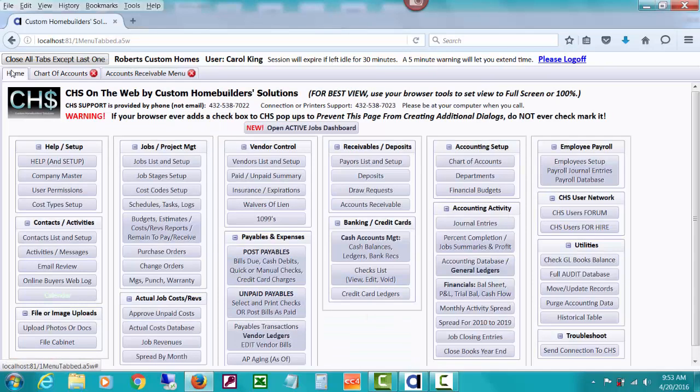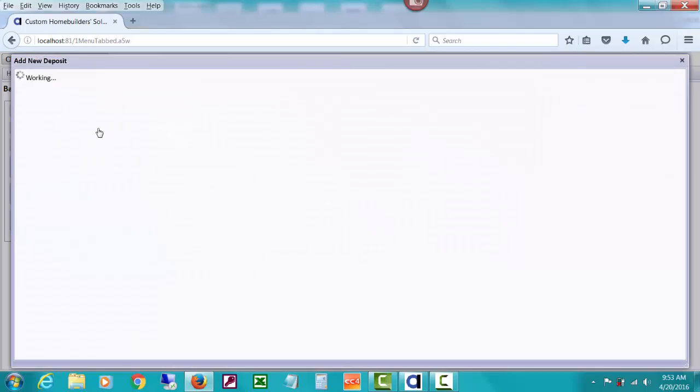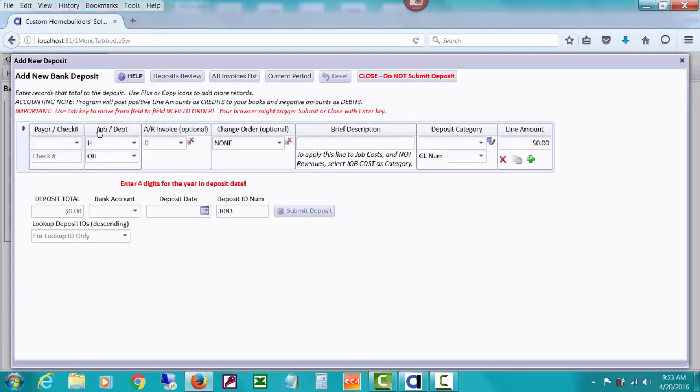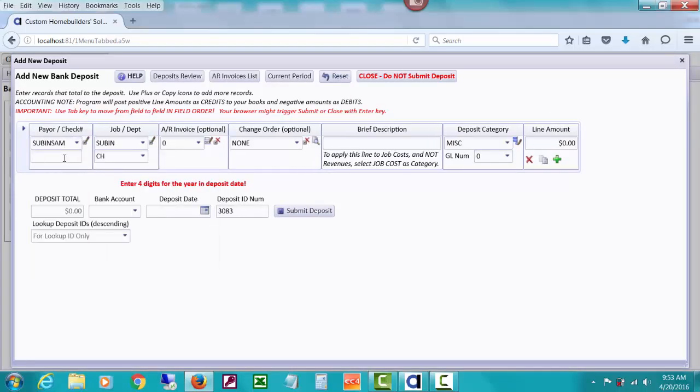So now let's play like we got a payment for that $4,500. So we're posting a new deposit. Let's add a new deposit here. And I'm going to show you what happens when you've got that box unchecked again. So let's select our payer, Subin. Let's say he gave us check number 6789, and the job dropped in because we've selected this payer and attached it to that job, and the department related to the job dropped in.